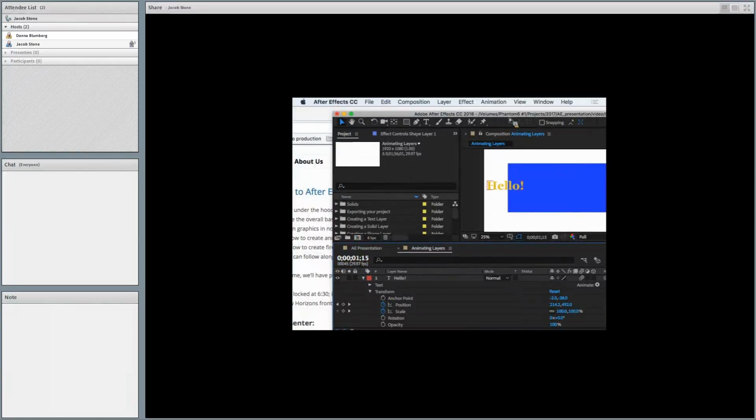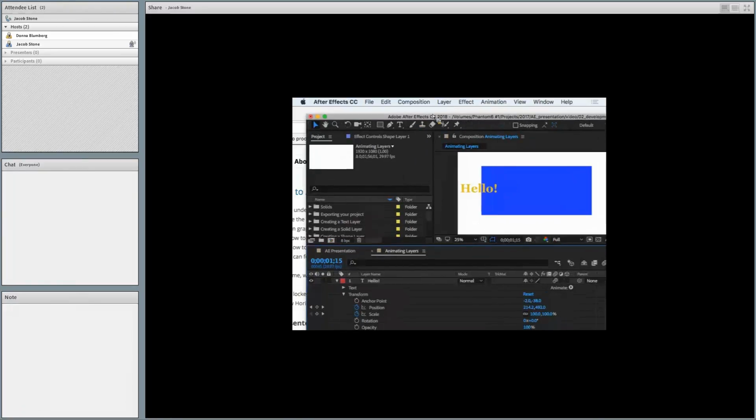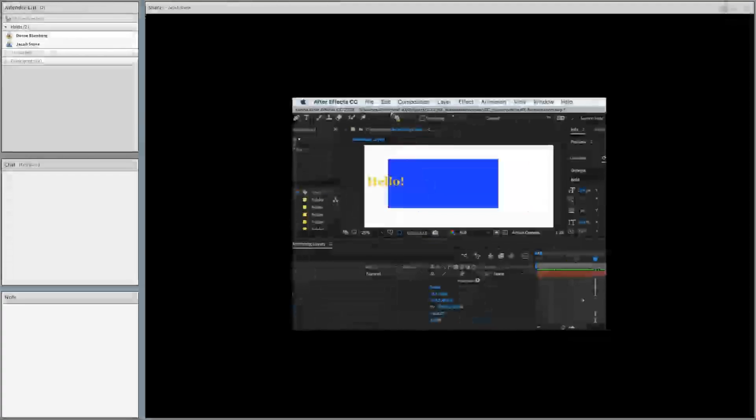Yeah, this program is way more creative than Flash. I haven't used Flash that much actually. I started to use it and I'm like, Flash has a motion. It does? Okay. For animation.